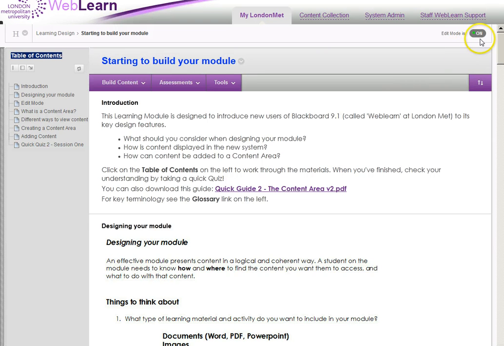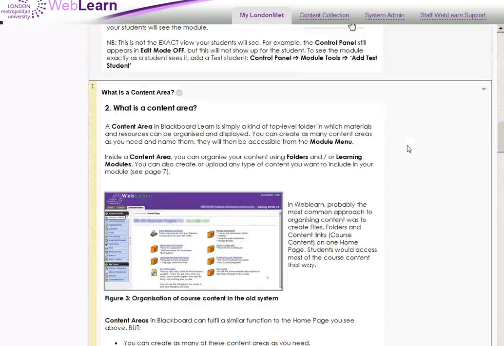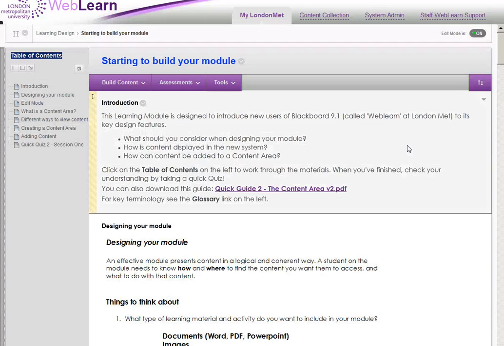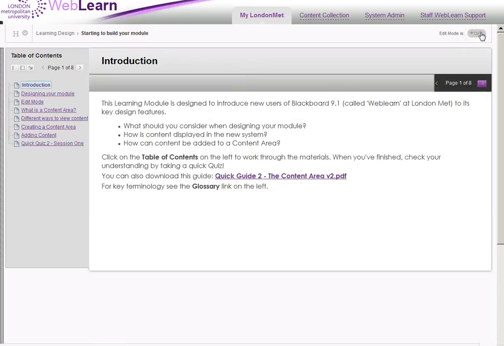The other thing to realize is that learning modules look different whether you're in edit mode or if edit mode is off. When you're actually creating and designing the learning module, you'll have everything from top to bottom in the order in which you create it, which is obviously not particularly user-friendly. When you switch edit mode off, you'll see it as the student will actually see it, and from here you'll see that it's a lot easier to navigate.